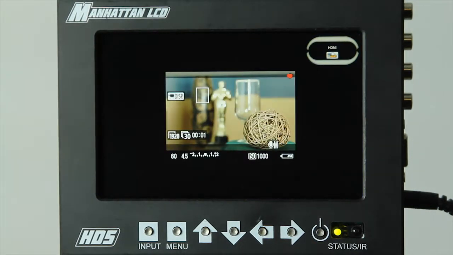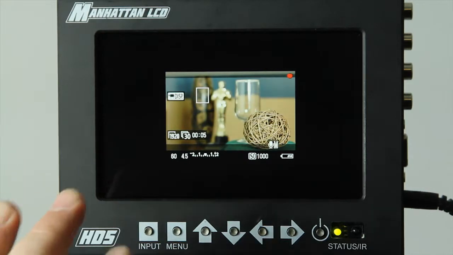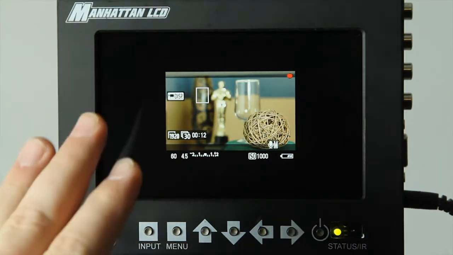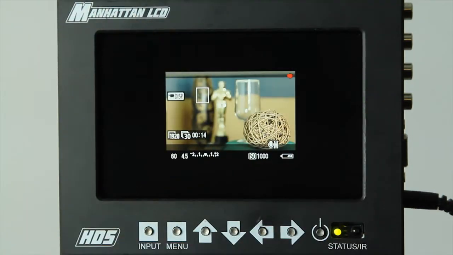to notice that now we have a much smaller image on here because this is a standard definition image that's being sent to it. And this changes because now we're having a standard definition image 1-for-1 pixel on an HD monitor.